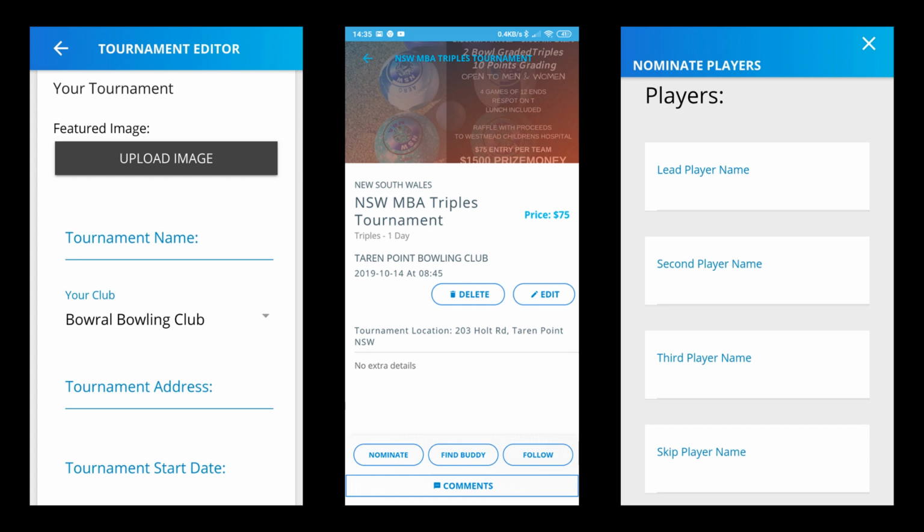Now once a player has hit nominate, they then move on to the third screenshot to the right there. The example that we've used there is obviously a fours format. So you put in the lead player name, second, third and skipper. And those names that are entered there will appear on the email, the club's email that receives the nomination. Okay, so all the details will be there.